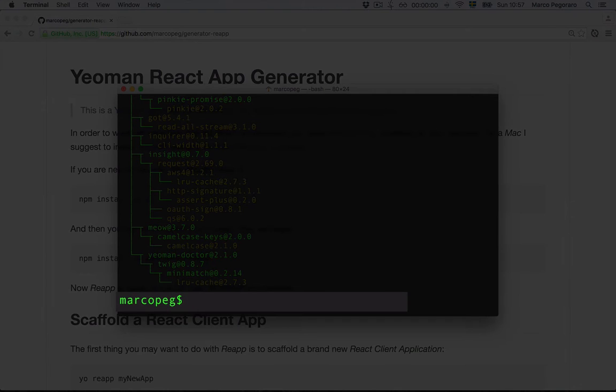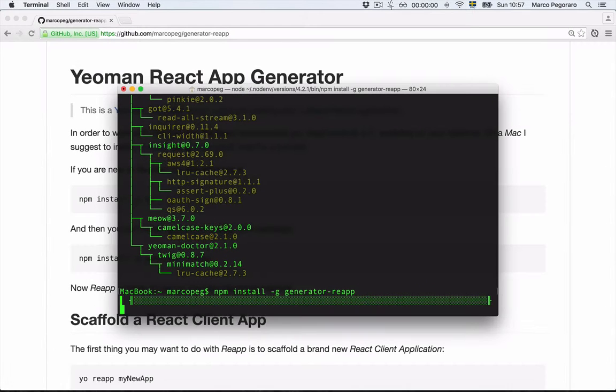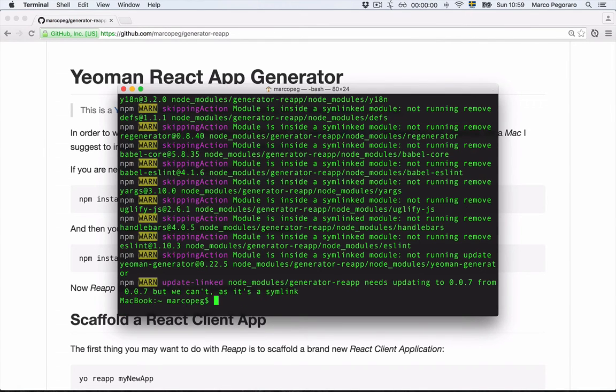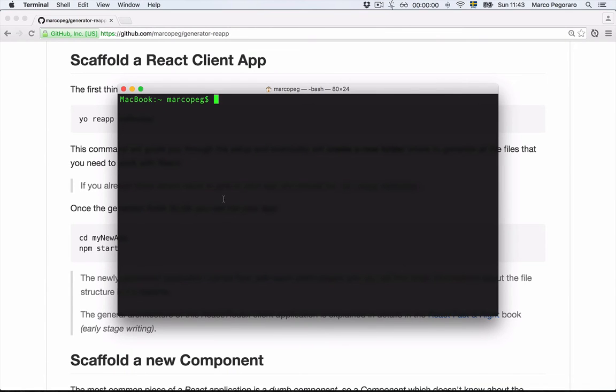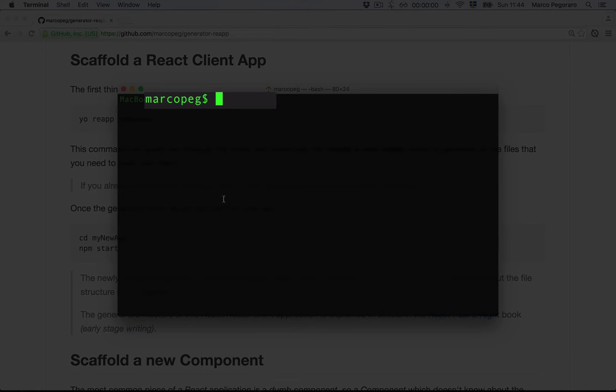Okay, second step, npm install. We install the generator, which is the module that Yeoman runs to create our application and scaffold our components. And now we're ready to create our first Reapp application.